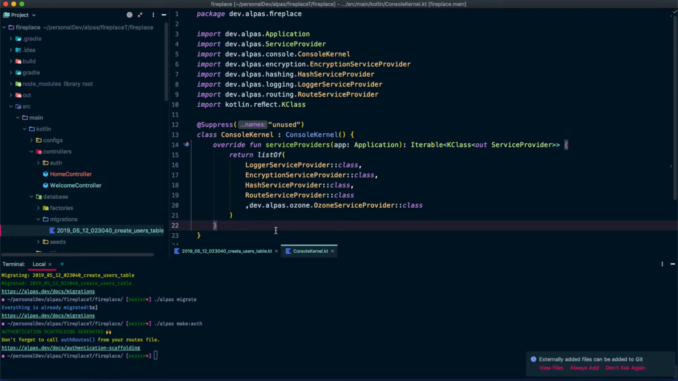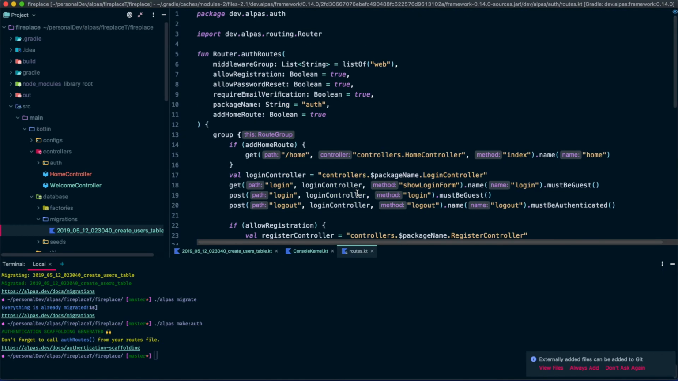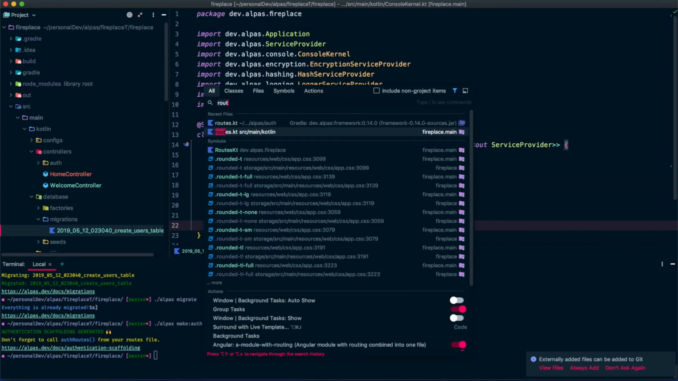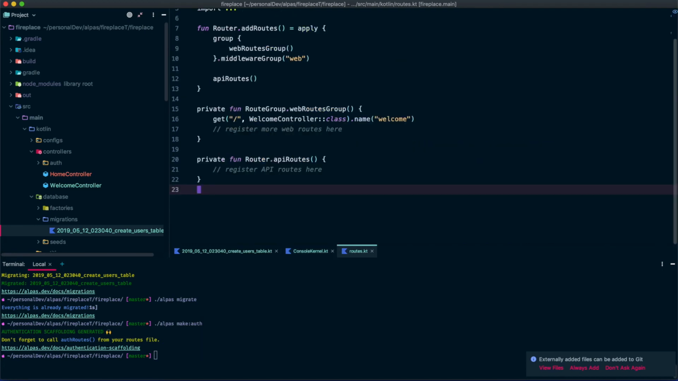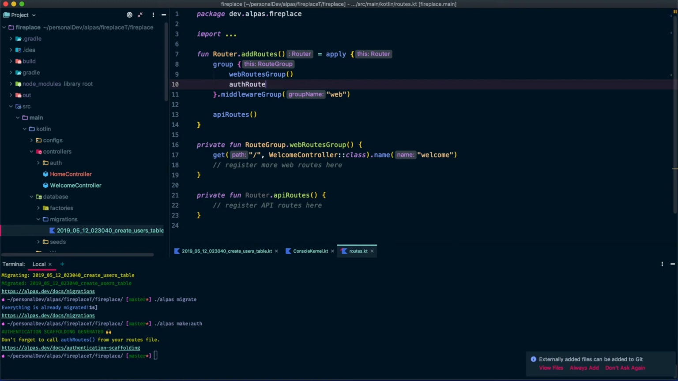So as we talked about in the last video, when we want to add routes, we're going to go to the routes file. And this is not the right routes file. Hold on. I opened that already, so that's why it was the first one it found. I want the one not in Alpas auth. I want the one in my project source main Kotlin. So in here, in the addRoutes section, we're going to add our auth routes. And we'll go ahead and say import that and save it. So now we have all the auth routes we need, like login, things like that.